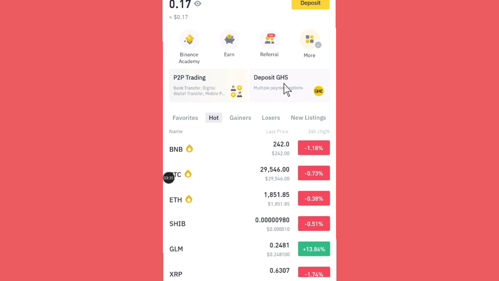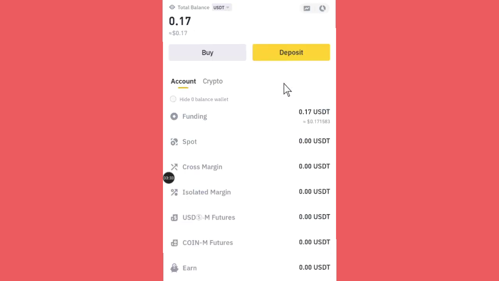Now when you come to your wallet part, this is what you are going to see. You see buy, and then you see deposit. If you want to deposit, you just hit deposit. It will take you to P2P. If you want to buy, you just hit buy. It will take you to P2P, and then you move on. If you want to learn how to buy and sell crypto using P2P, just check the description of this video. I'll pin a video there for you to go on.